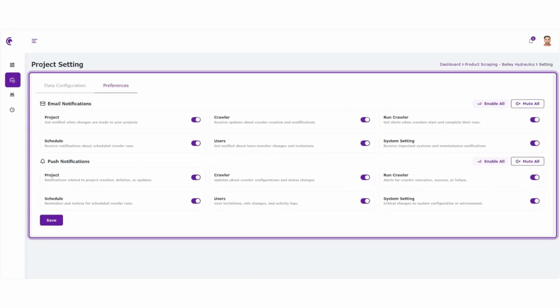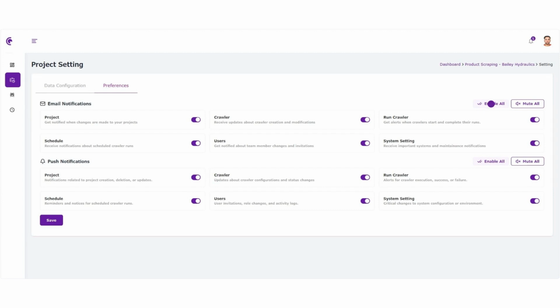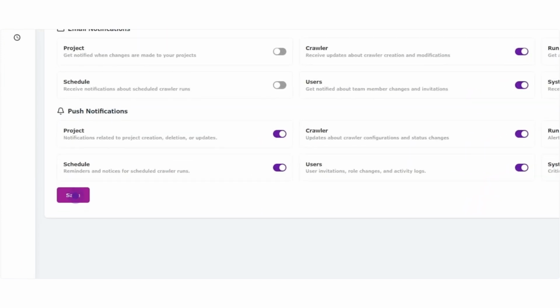Go to the Preferences tab to manage notifications. Enable or disable email and push notifications for projects, crawlers, runs, schedules, users, and system updates. Click Save once your preferences are set.